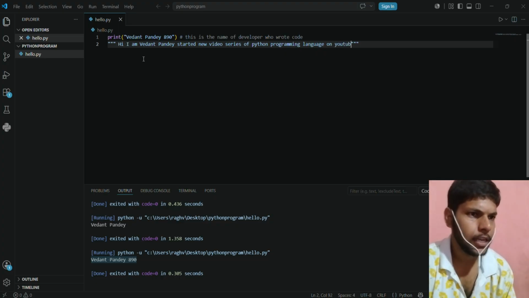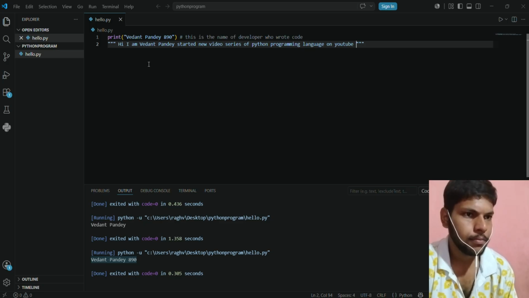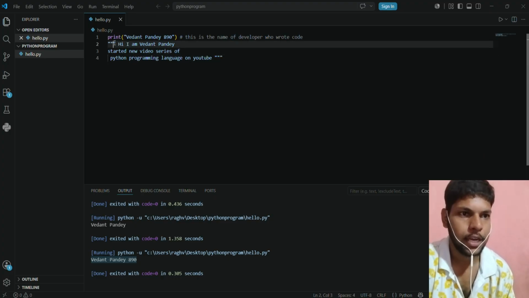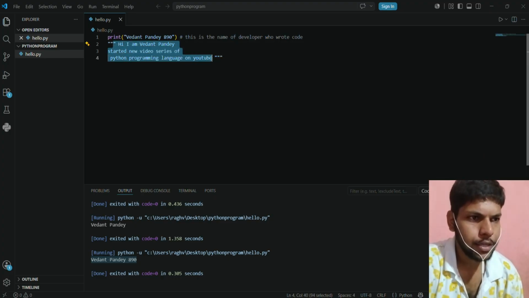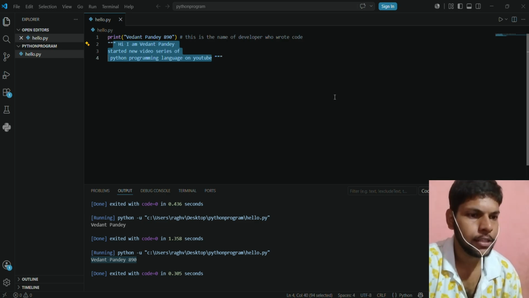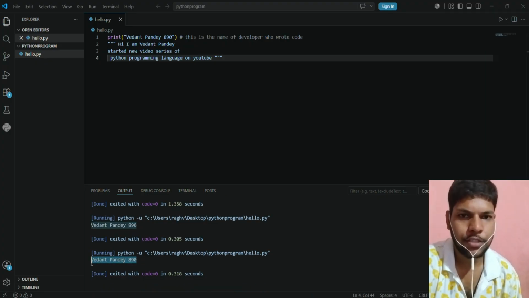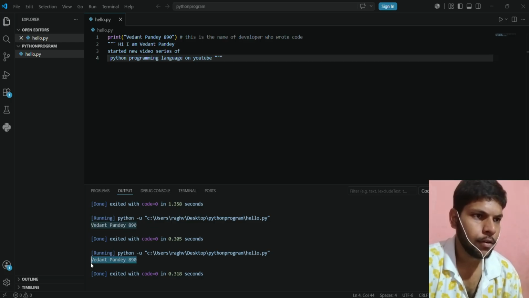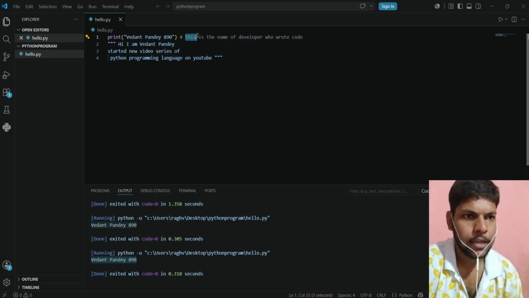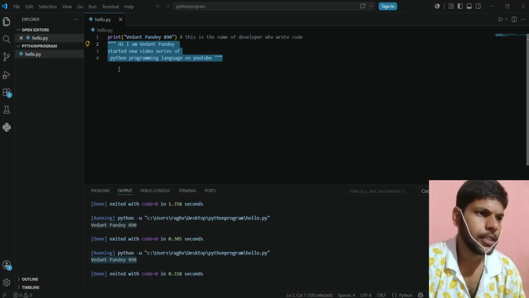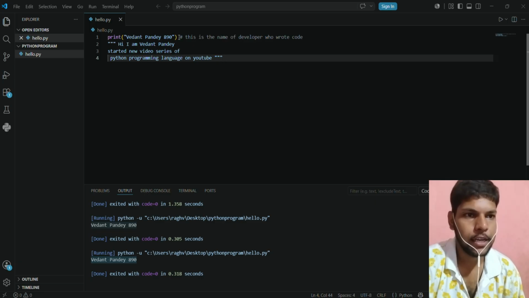See, this is multi-line comments. As I'm pressing enter here, you can see three lines. This sentence is of three lines. Now see, it will not execute in the program. You can see here again Vedant Pandey 890 is printing. Not this one is printing, and the program is not printing this one also. So this is a single line comment and this is a multi-line comment.